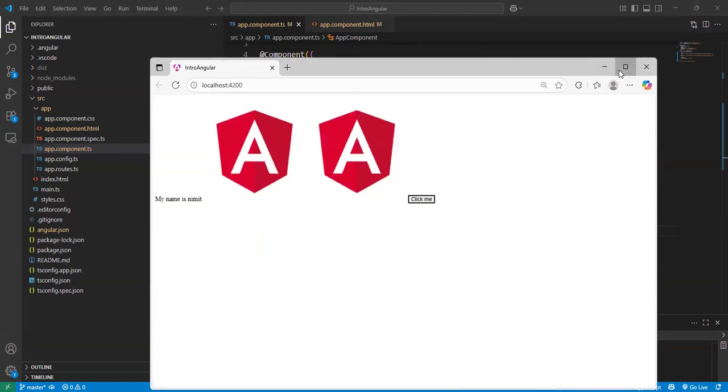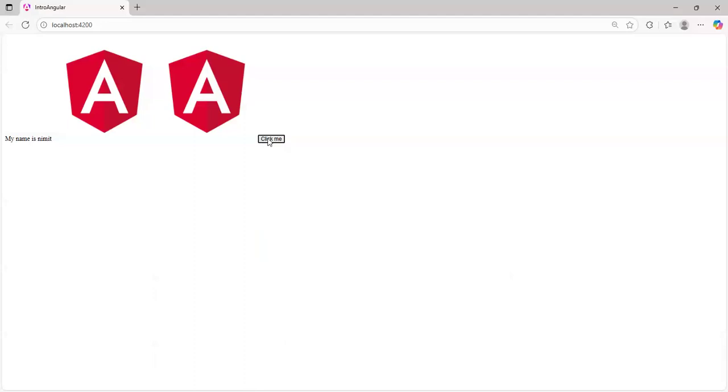Can you see my screen? Yes. Click me. Then click the Click me button. This is an event binding. Got it. And event binding is also a one-way binding. When I click in the browser, it goes to the server side, the component TS file. So this is a one-way binding.